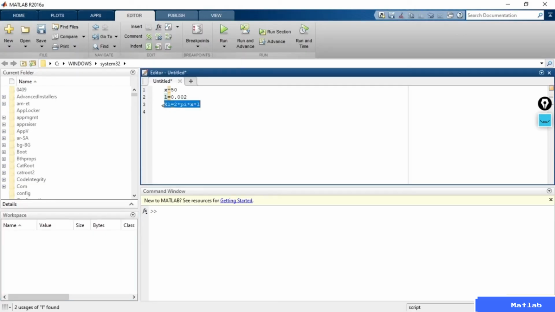And when it reaches line number 3, it understands that XL is equal to 2 pi F L. So it will use the values of F and L, whatever values we have assigned previously in this script file, it will take values from that. And then it will calculate XL. So we'll just run this small 3-line script and let's see what happens. But initially we have not saved this file, right?